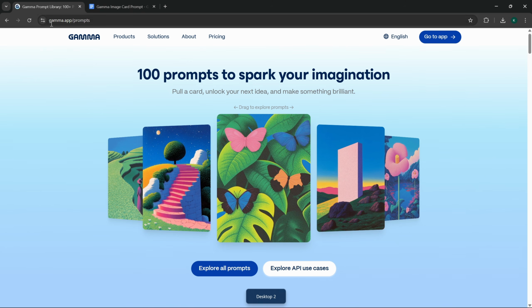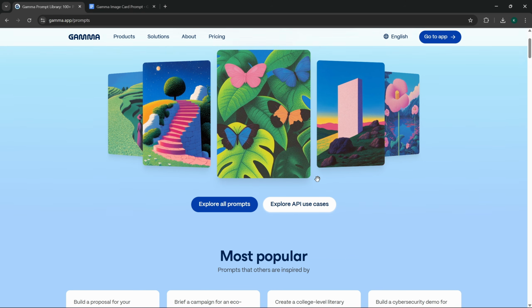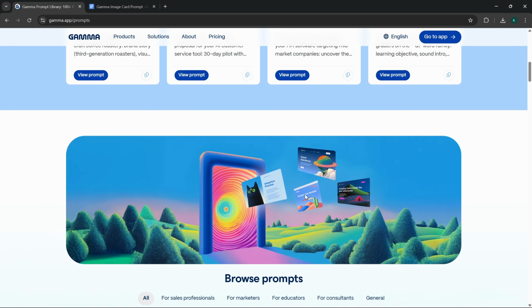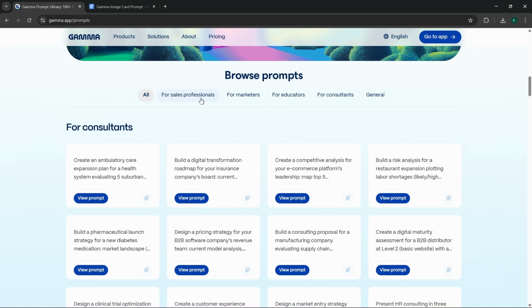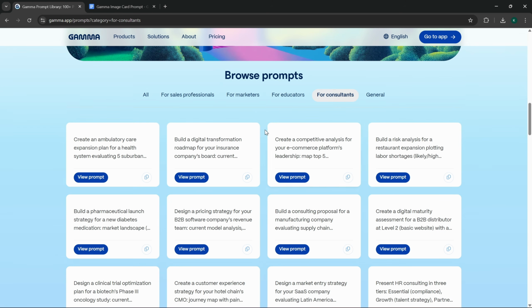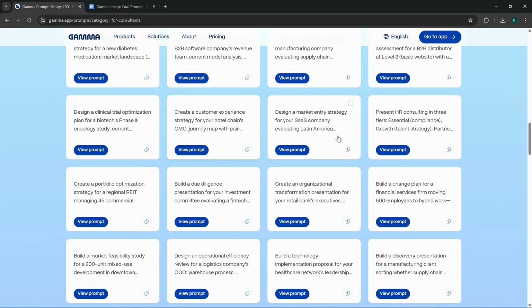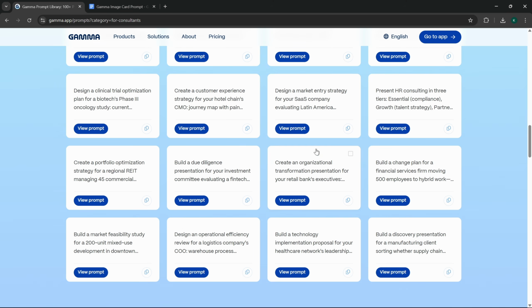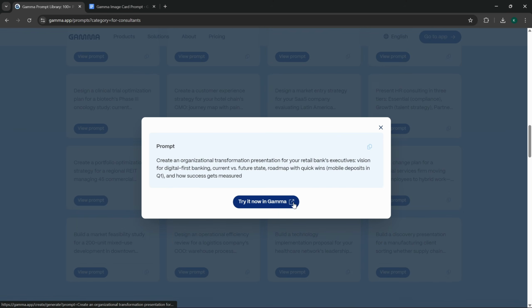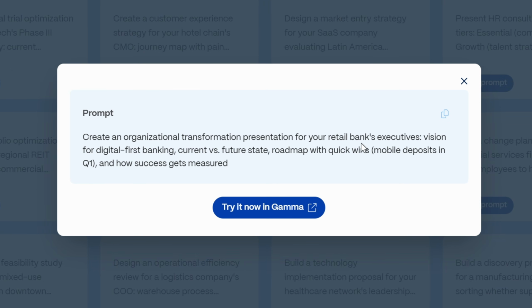But let me actually go to gamma.app/prompts, and over here we have a huge gallery of prompts that we can use. And we have a couple of categories that we can choose from. So let's go with prompts for consultants. And now let's just pick one of these prompts. For example, this one, which is about transforming a retail bank into a digital first bank.